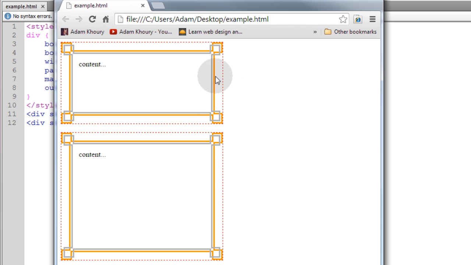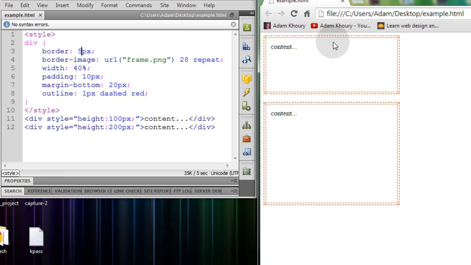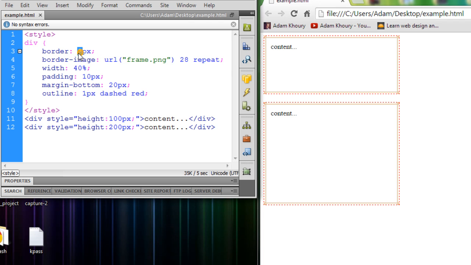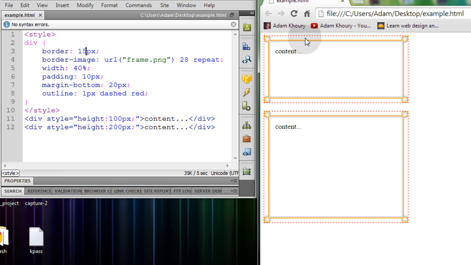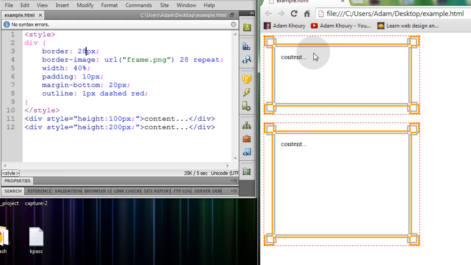Okay, so now you can see exactly what's going on. Alright, now let's take this border down to maybe 5 pixels. Refresh. You see what's happening? It's scaling. It's a border 15 pixels. And it won't be its actual size until I get up to 28. Because that is the actual width of the border frame. Or the frame border. So when I go to 28, it's the actual size of my graphics.